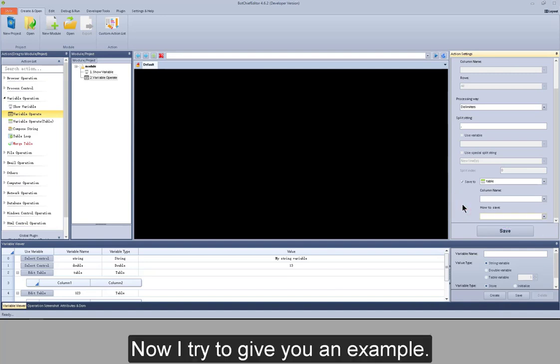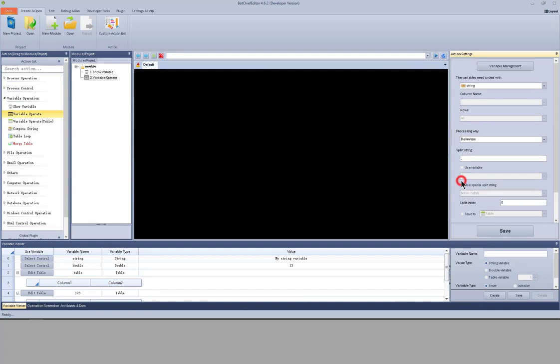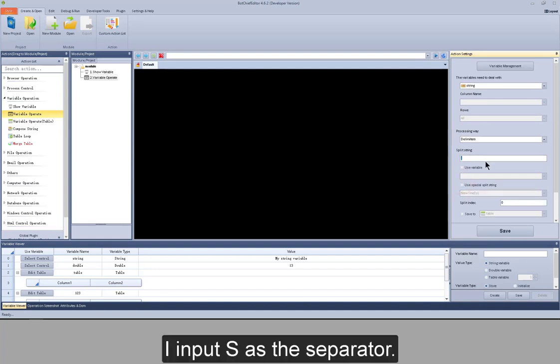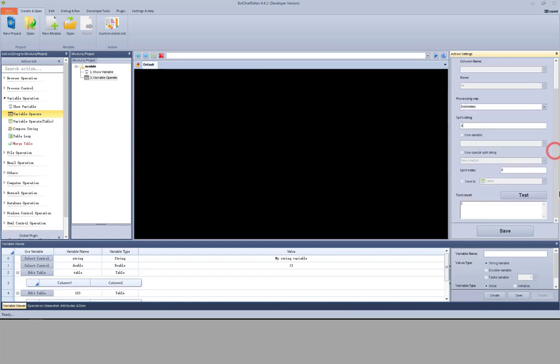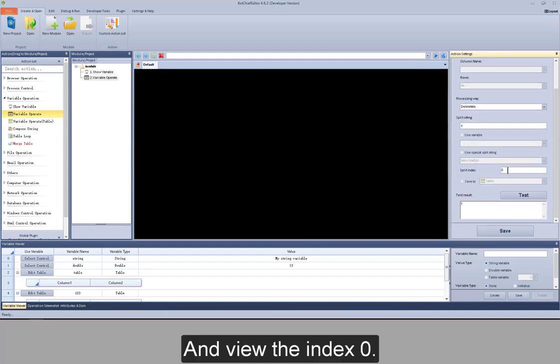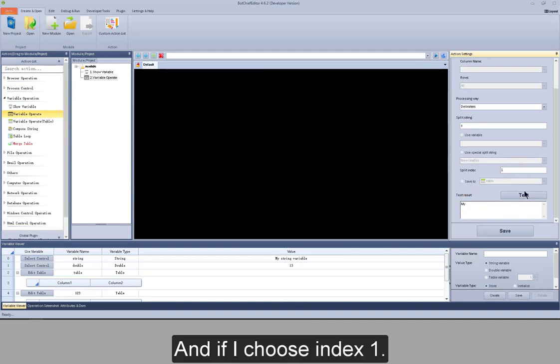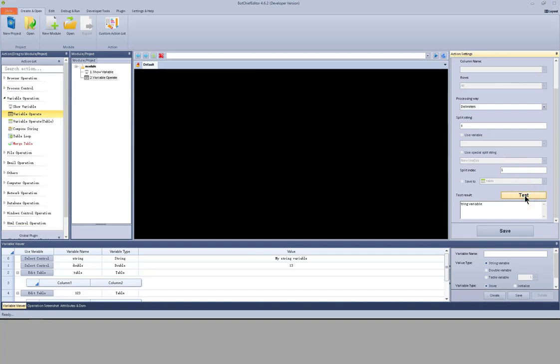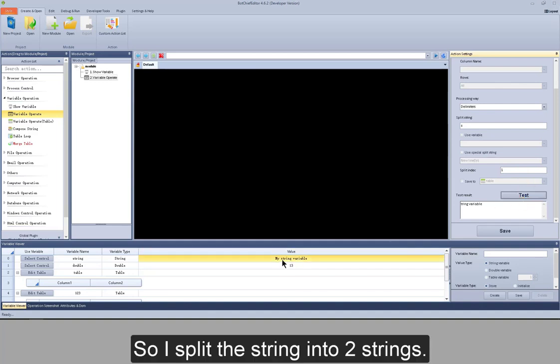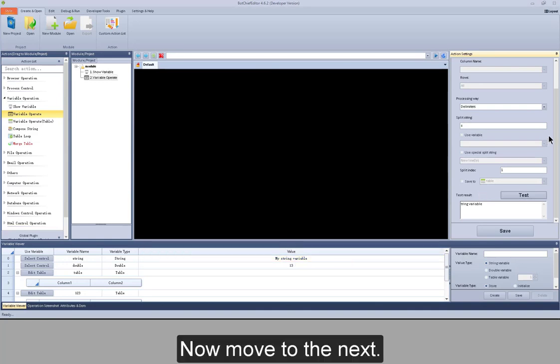Now I'll try to give you an example. I input S as the separator and view the index 0. The 0th index is mine. And if I choose index 1, I split the string into two strings. Now move to the next.